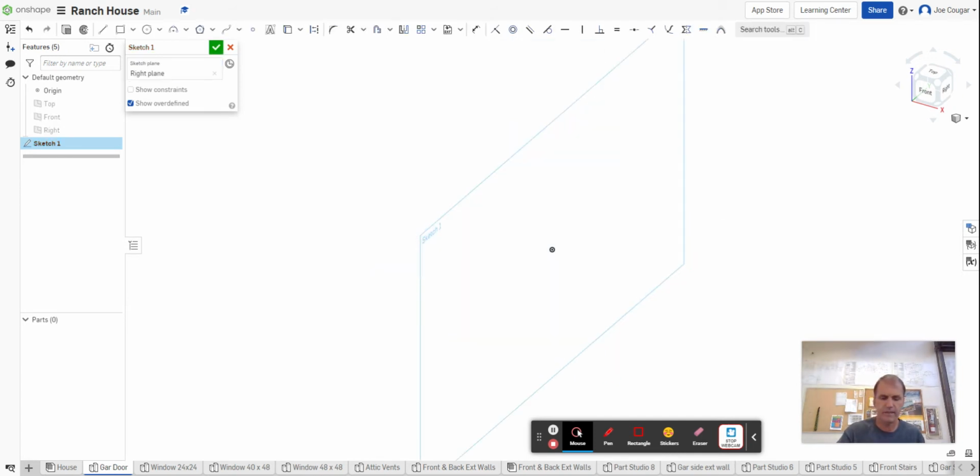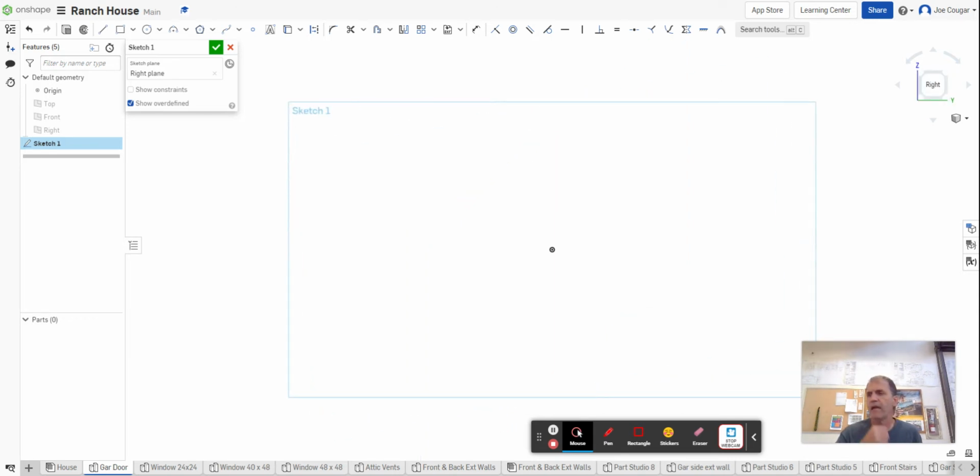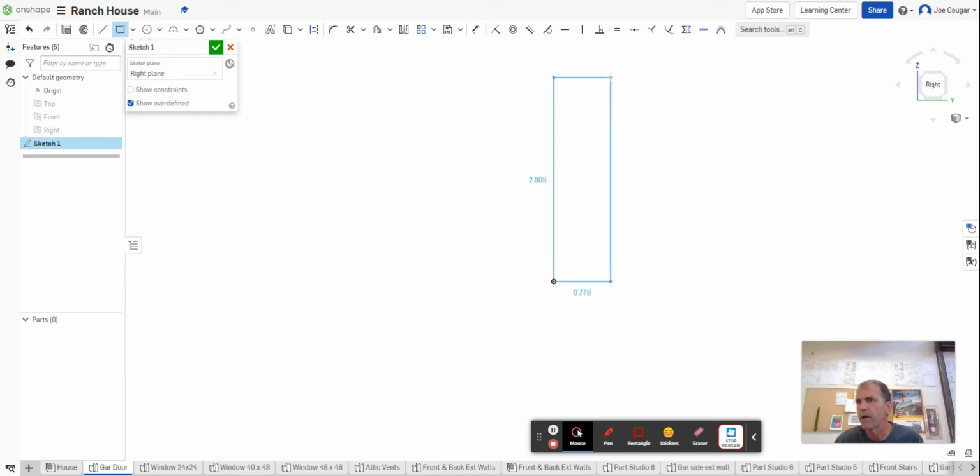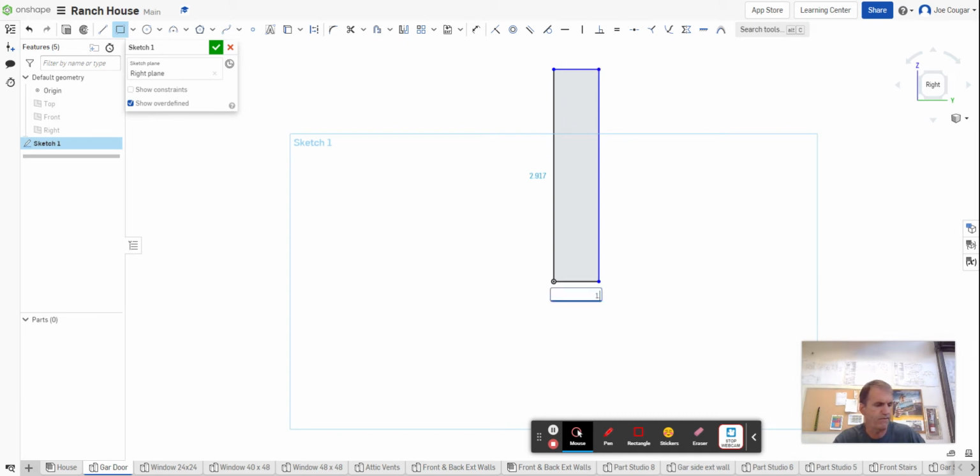P turns off planes, N gets normal. And I already measured it. It's about 82 inches worth of space, and it should be 16 feet long. We'll make sure that I have that right. So let's start by drawing a rectangle down here at the bottom. And we're going to make that rectangle, let's make it a 1.5.